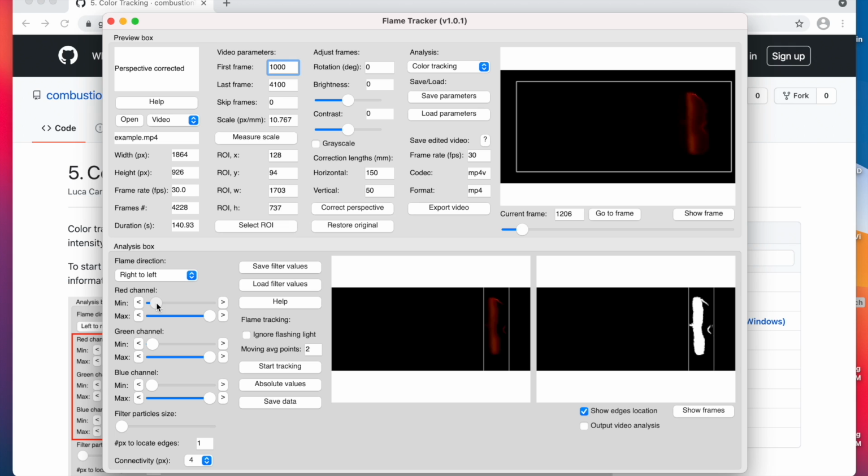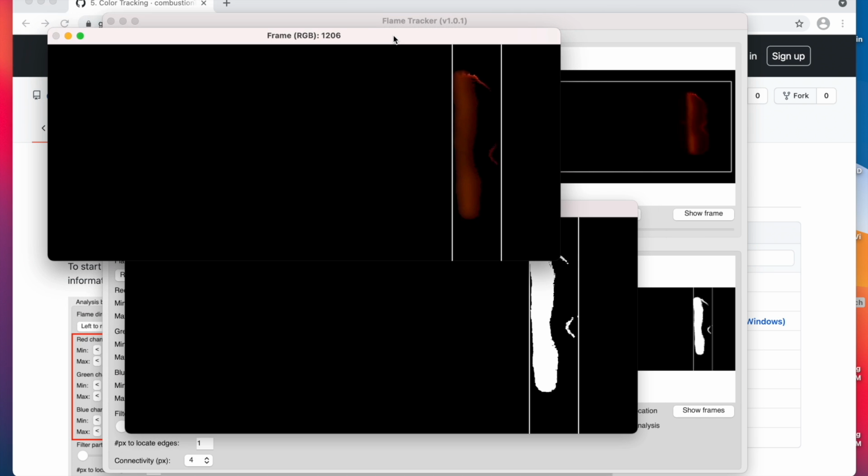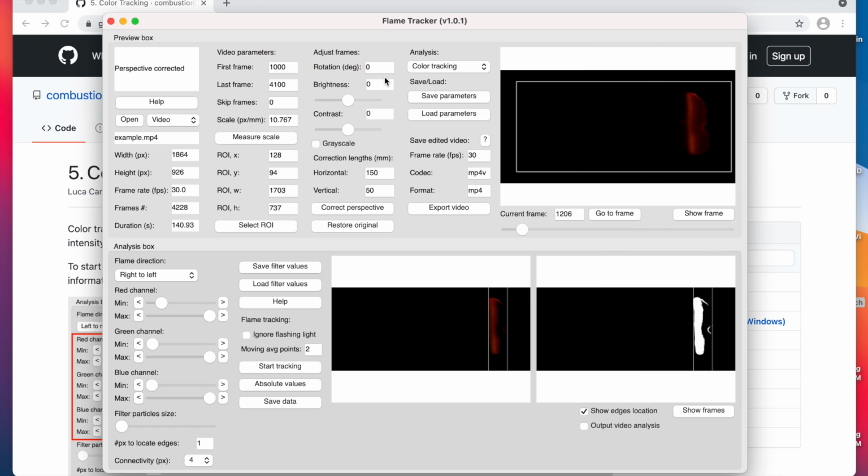If I move the minimum and maximum values of a channel, I can see how the changes affect the flame region. Depending on your application, you might want to isolate the yellow region of a flame, for example, which is characterized by soot production, or the entire flame in other situations. If I want to check the filtered images a little bit better, I can click on Show Frames, and two new windows will open with the frames. When I'm done, I can press the Escape key to close these windows.